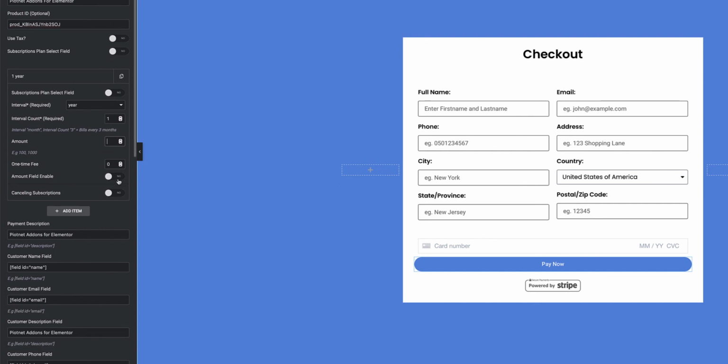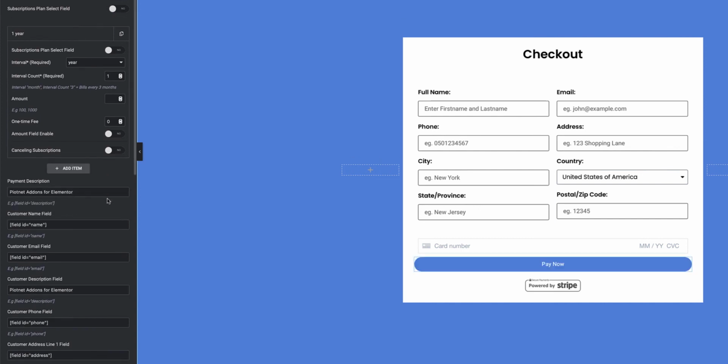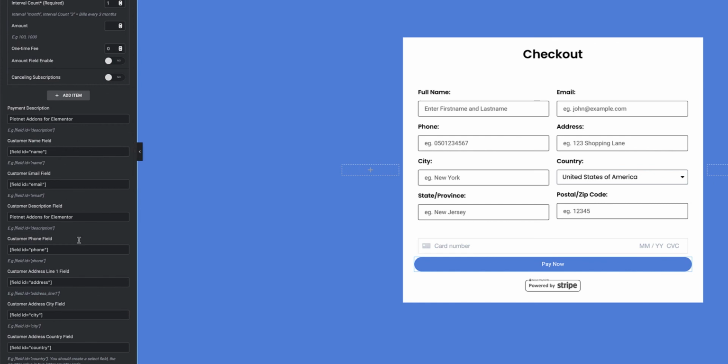Again here, if I have an amount field specified on the form, I can refer to that here and I can input the shortcode. Now I can also give the ability to cancel the subscription. So with this selected, I can then identify after how many intervals, and that is the unit, so after days, months or years, this subscription will automatically cancel. Now for the subscription, the rest of the details remain the same, and that is all the billing information that I capture from the form.